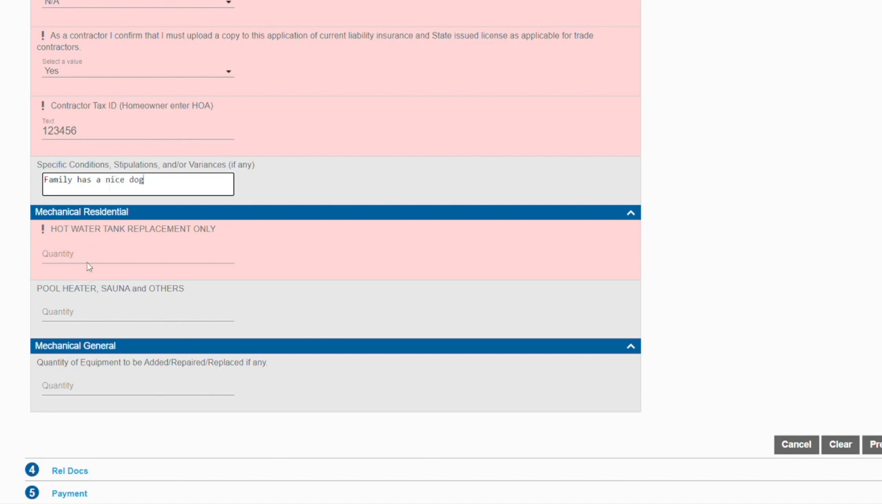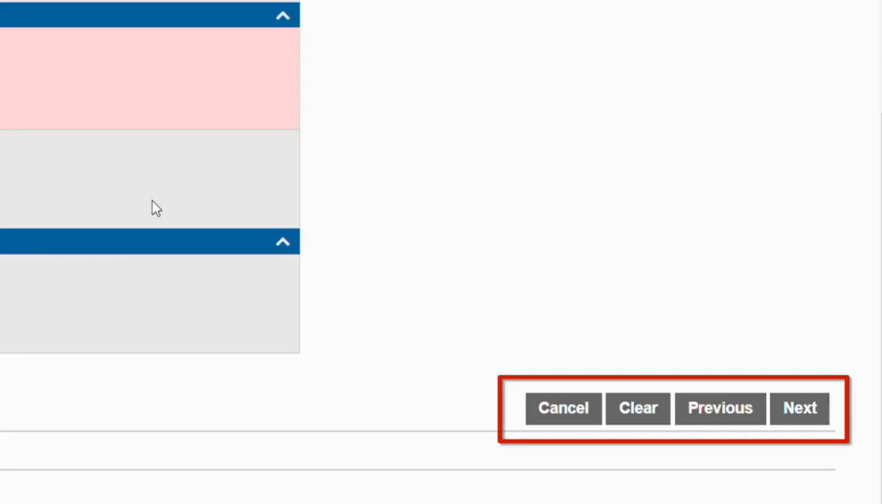This is not a hot water tank replacement, so under quantity, we're going to put 0. This isn't a pool heater or sauna, so we leave that alone. And under mechanical general, quantity of equipment to be added, repaired, replaced, if any, we are doing 1 furnace, so we're going to put in 1. And that completes the application, so we're going to click Next.